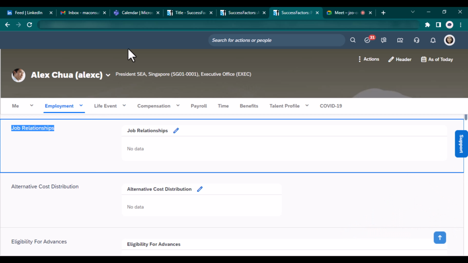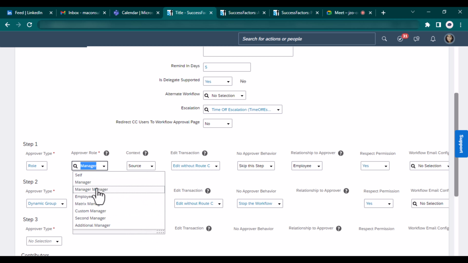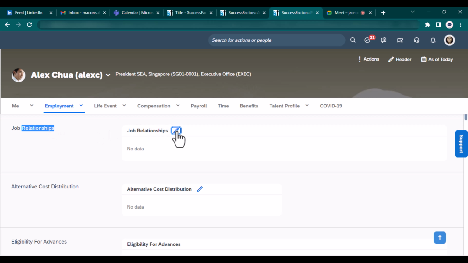No, can you come again? Okay. Basically, whenever you choose approver type as role and approver role as manager, these managers, employee manager, matrix manager, they all come from this job relationship. Here I will show you.